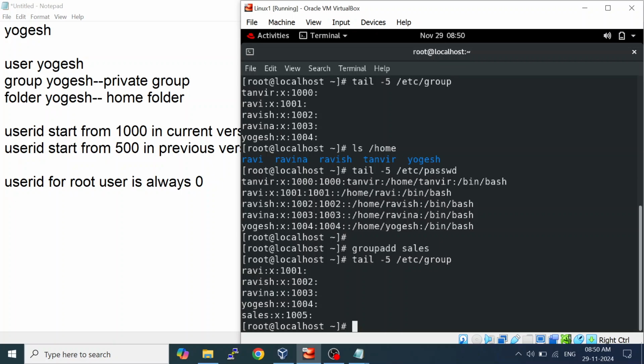We create a group, we apply the policy, and whomever I want to give the same policy, I will add them as a member. Clear? One more thing, one user can be a member of multiple groups. It's not that one user will be a member of only one group. Is it clear?